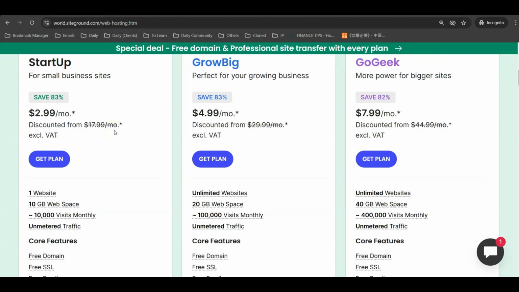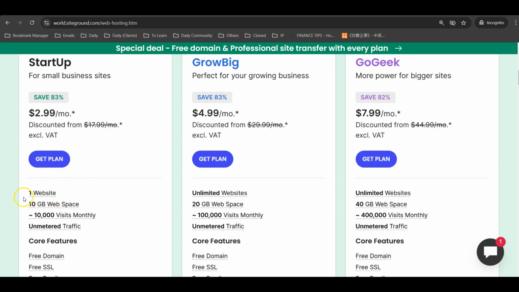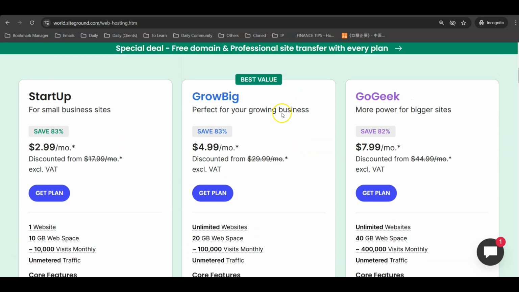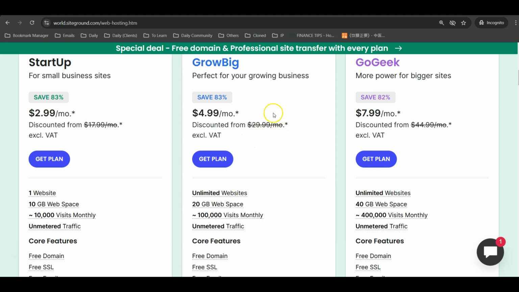Also, one disadvantage is that SiteGround only allows you to have one website unless you upgrade your plan to this GrowBig plan, with which you can have unlimited websites. But the long-term pricing is $29.99 per month from the second year onwards.